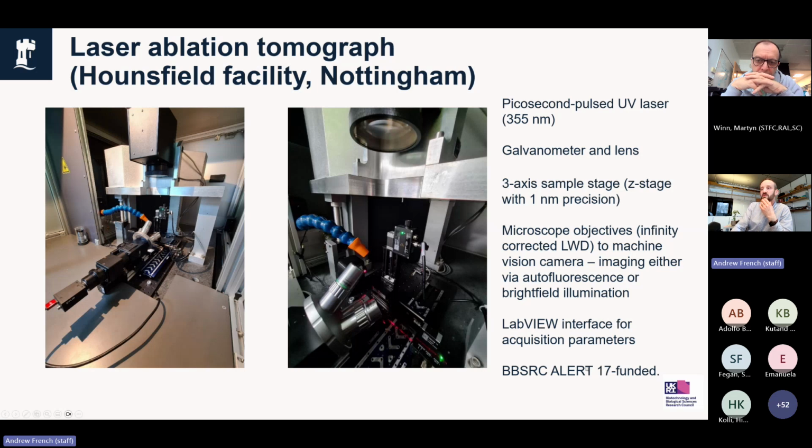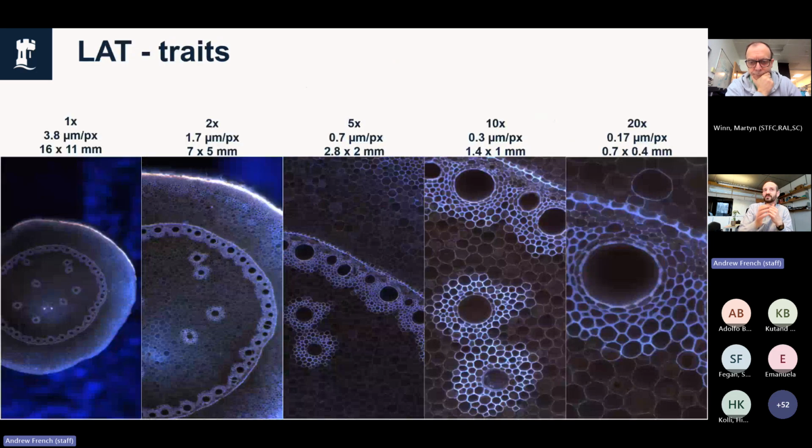And yeah, this was funded through BBSRC Alert and has got various custom LabVIEW interfaces to help with data capture. Darren, who built the majority of the system, would tell you there's quite a complicated sample preparation procedure to get things onto this. But I don't know a lot about it other than there's a lot of pre-work in getting samples to the state where you can actually do this and get a nice image out of it.